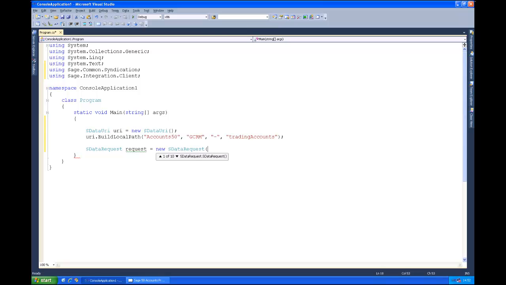I'm just going to call the new SData request. So I'm going to new it up, and what I'm going to pass into that request is the SData URI that I previously generated. So I'll get the URI property from it. That's all I need to pass into that. And then I'm going to set the username and password property.